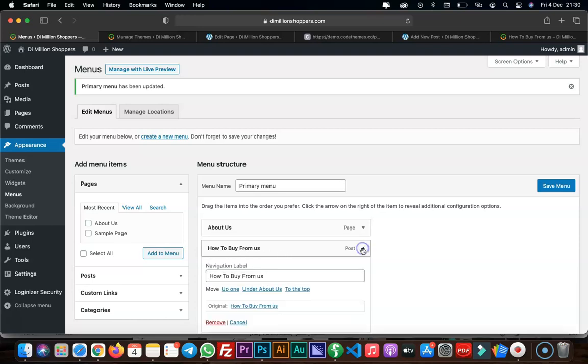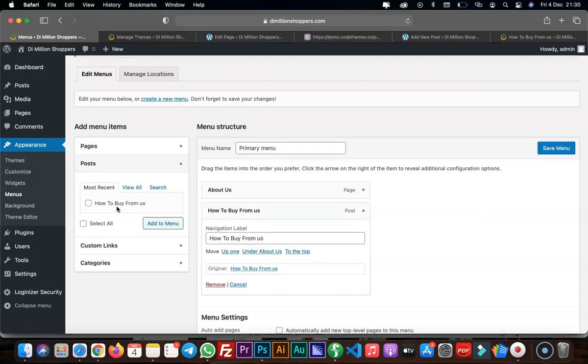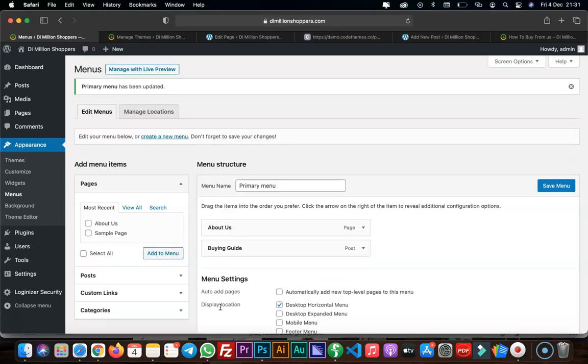So if you click on this arrow down, you can change the title from, for instance, here our post title says How to Buy From Us. We can decide that our menu should be Buying Guide. You can move the menu up or move it all the way to the top if you have other menus above it. And here you can see that the original post title is How to Buy From Us. So having done that, I would close this back and I will save our menu. Notice I have selected the menu location as desktop horizontal.